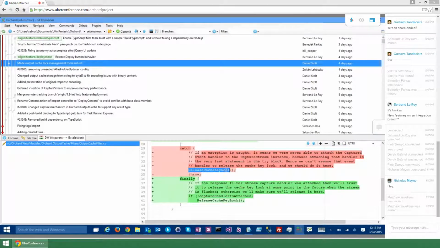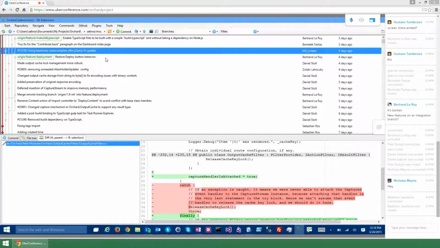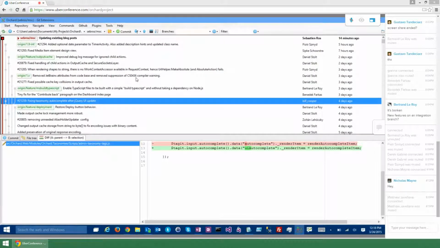Oh, this was in a catch. Okay, yeah, should be in the finally. Okay, cool. Fixing that complete trajectory update. Okay, where is that? 9 int.